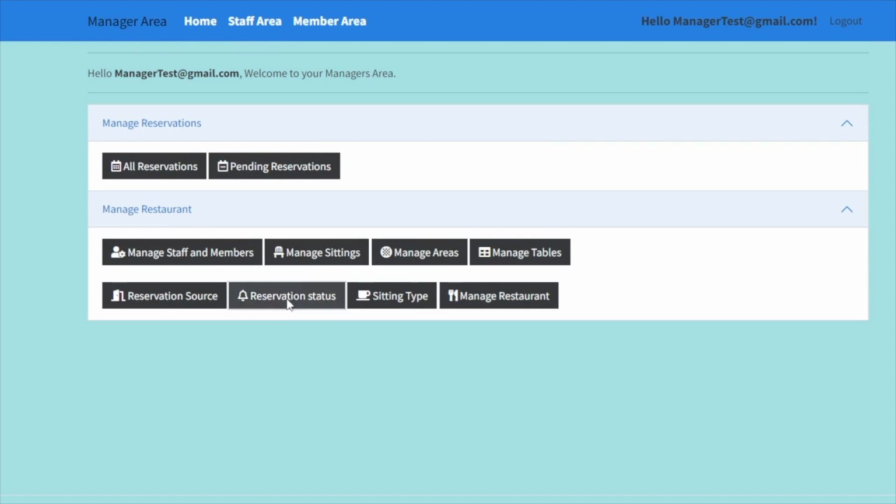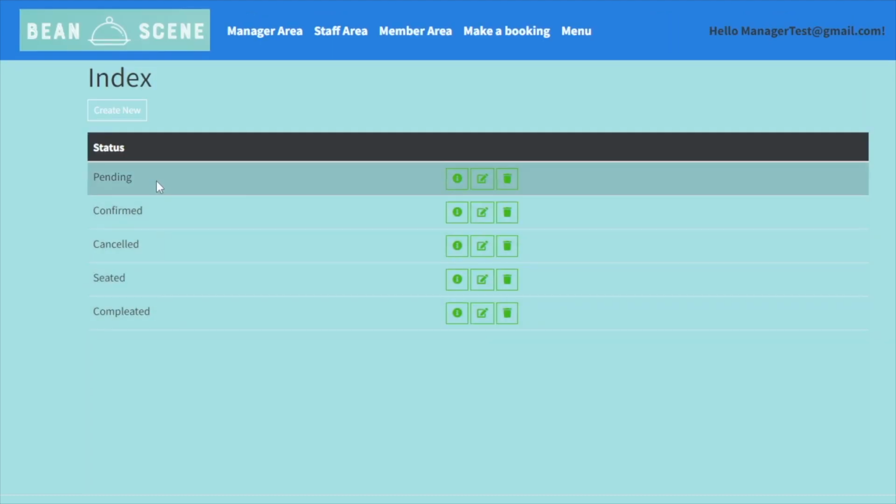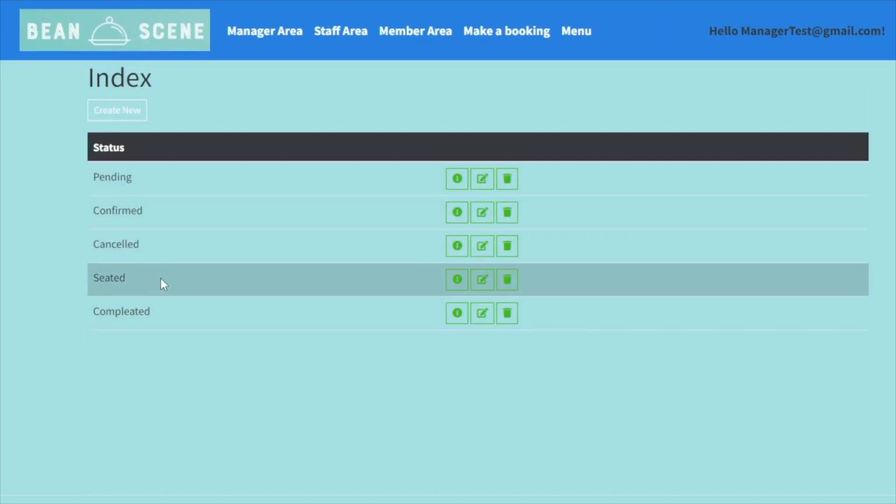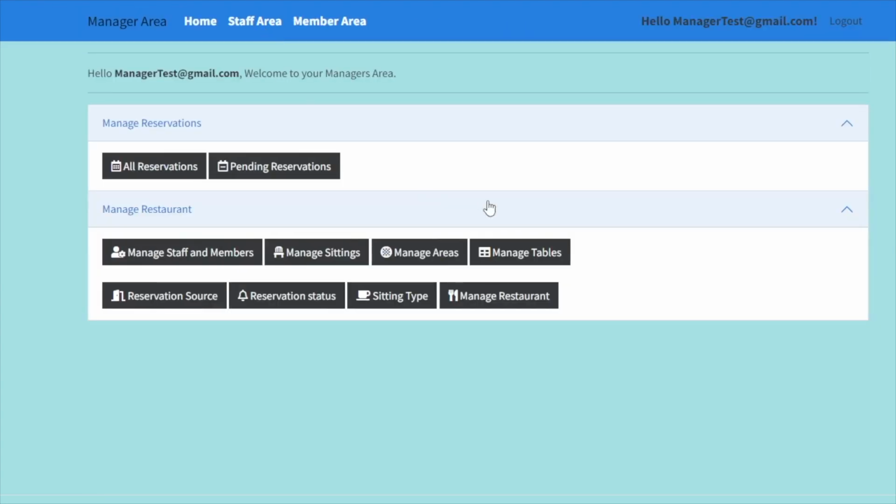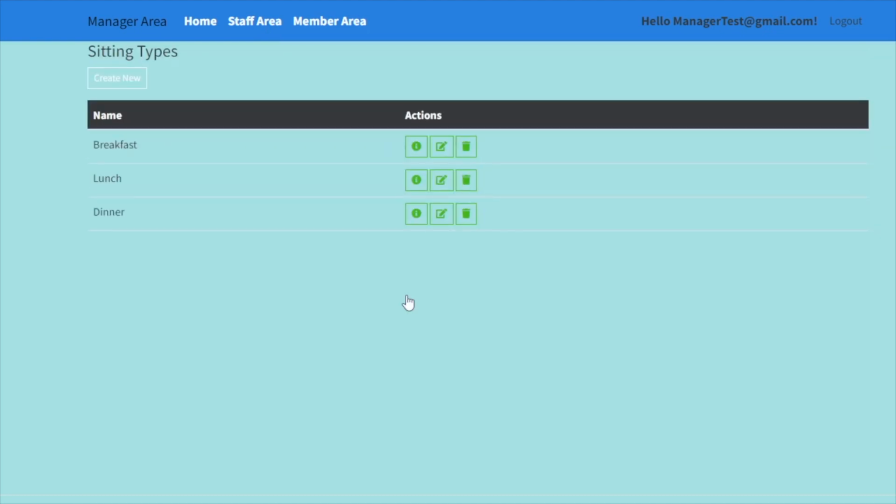After we've done that, we'd like to know the status of the reservation. Is it pending, confirmed, or seated, which a staff member may need to know at any given time throughout the evening. Okay, once we've done that, we have an attribute of a sitting, which is a sitting type.